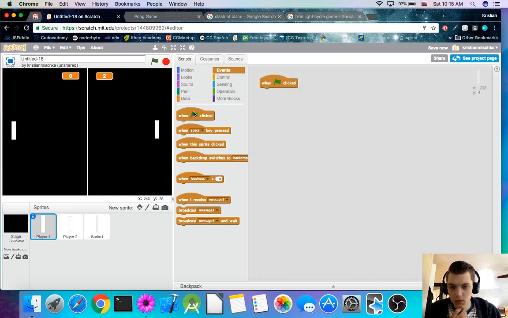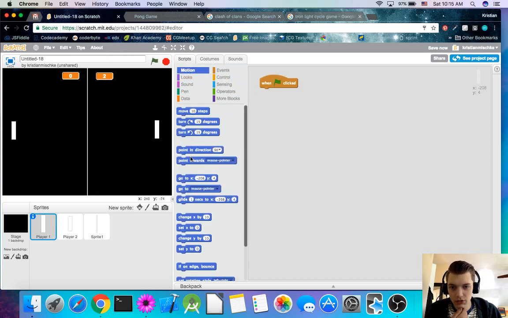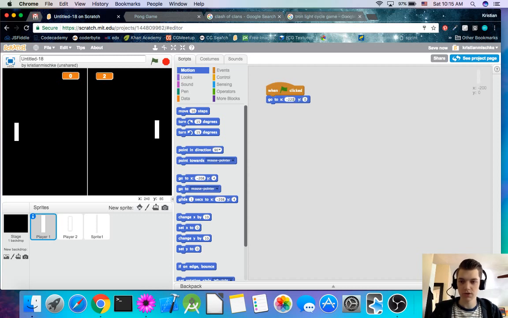So when we click, we want to go to a certain position. Now we want it to start at the center, so we're going to have our y equals 0. And then our x, we're going to do negative 200. So I'm just going to double click on that. Right there, I'm going to give it a little bit more space, so I'm going to do like minus 220. Excuse me, that's better.